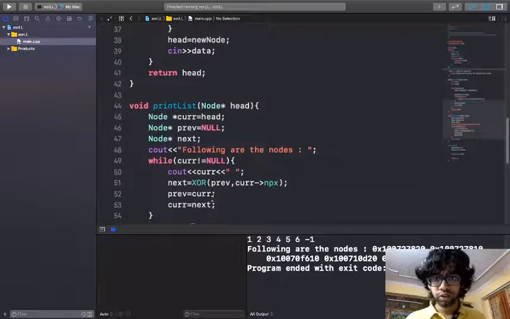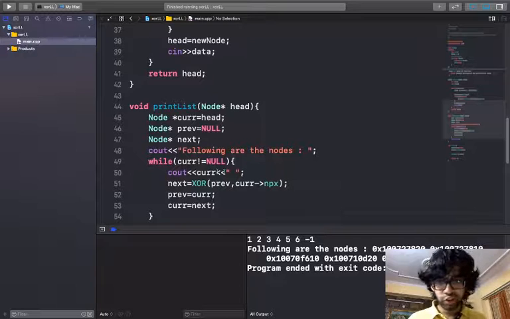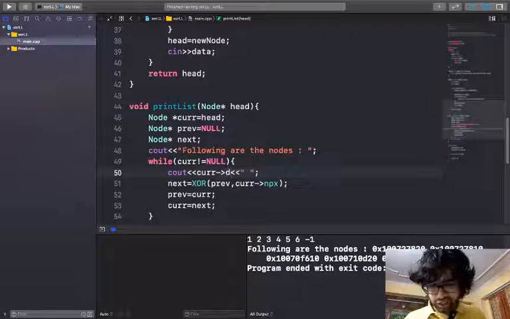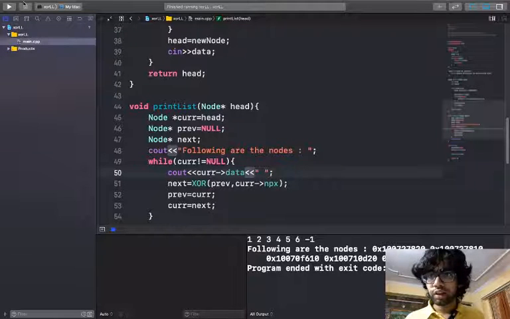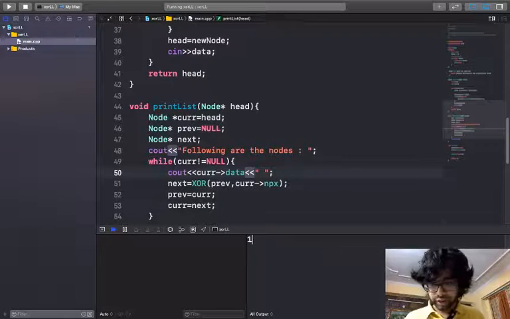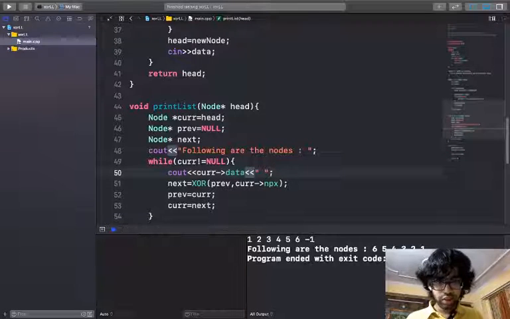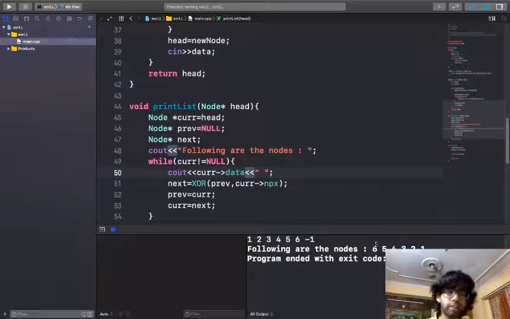Following are the nodes. I think we should print current data, not current. Current is a pointer, that's why it's printing the pointer. Now it will work fine. I will give in 1, 2, 3, 4, 5, 6, and -1. Yeah, the output will be 6, 5, 4, 3, 2, 1.